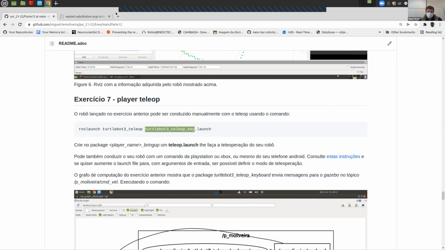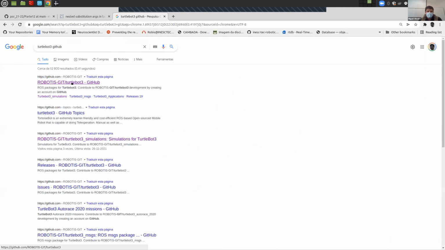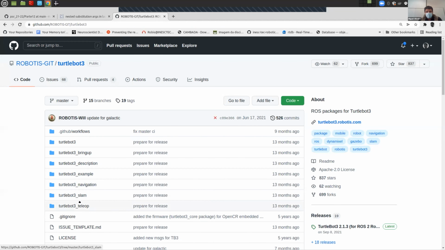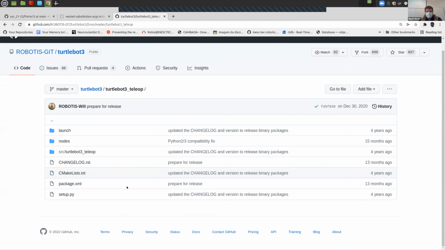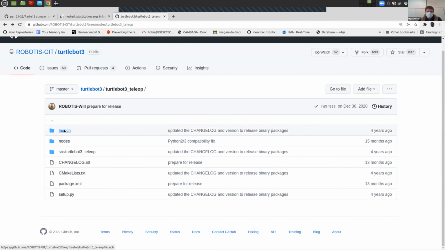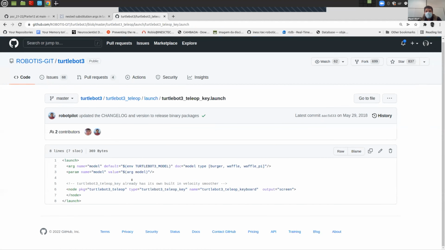So if I go here, TurtleBot 3 GitHub, we can go into the teleop, and then we have some nodes here. Actually, before the nodes, you can see that the launch file here, the one that we are supposed to launch, actually does only one thing, which is to launch this node, okay?